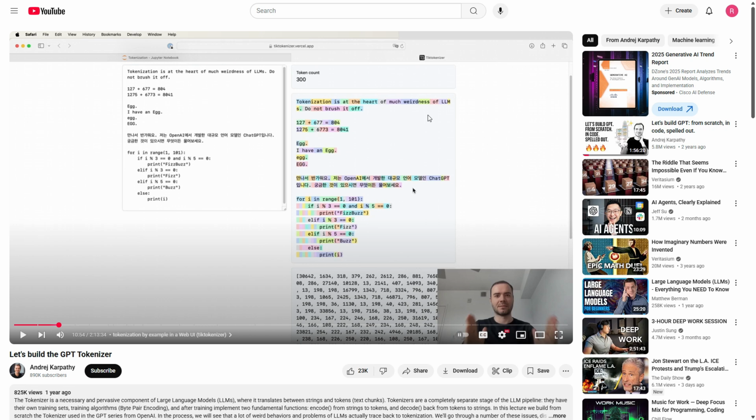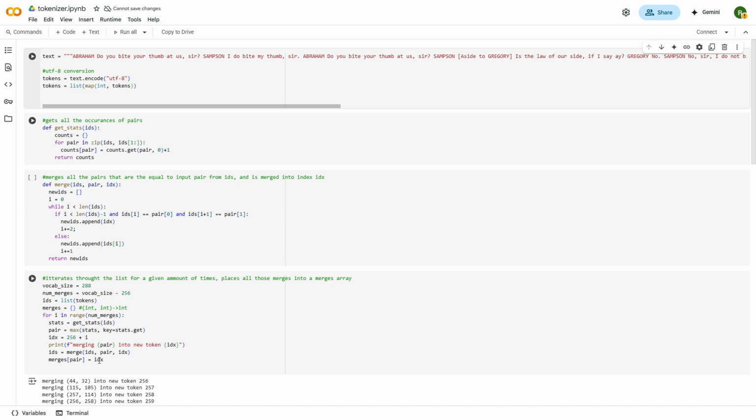I learned a lot from this video by Andrej Karpathy, and if it wasn't evident from the title, it's about how to make the GPT tokenizer. So I'm going to swap over to what I made for this. This is a Google Colab I made, and we're going to talk about what each segment of this is and what it does.